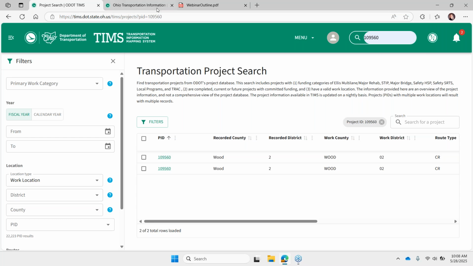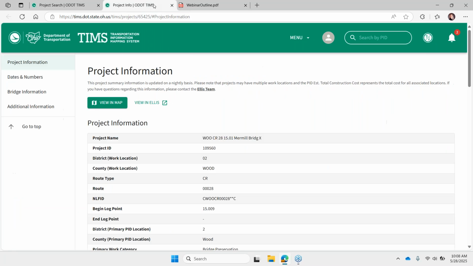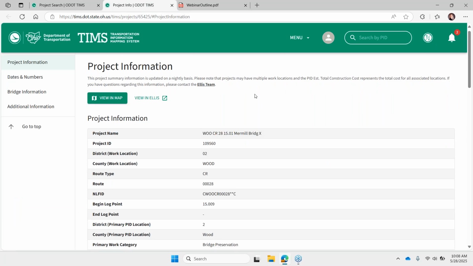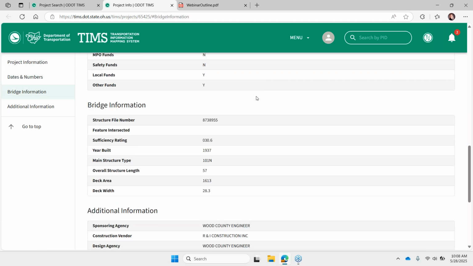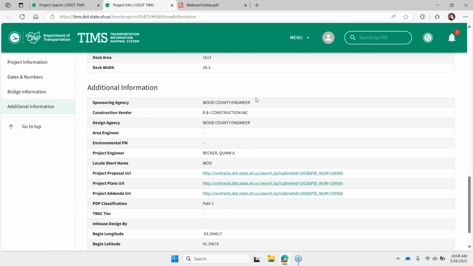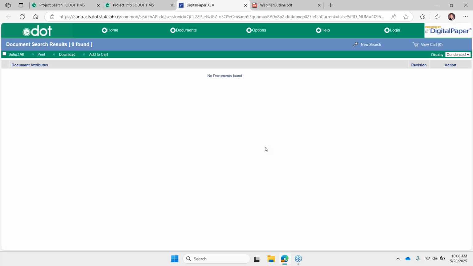You can just click the link, but for the training, I try to always right click, open in a new tab, which just helps me stay focused. So here we have all the information that we store in TIMS for that project, just spread out on a page view. You could use your browser's print tool to print this out if you want. And I always like to point out the links available towards the end of this page, which will take you directly to the Office of Contracts digital paper application, where if the plans are loaded into that system, you'll get links and be able to view those there.